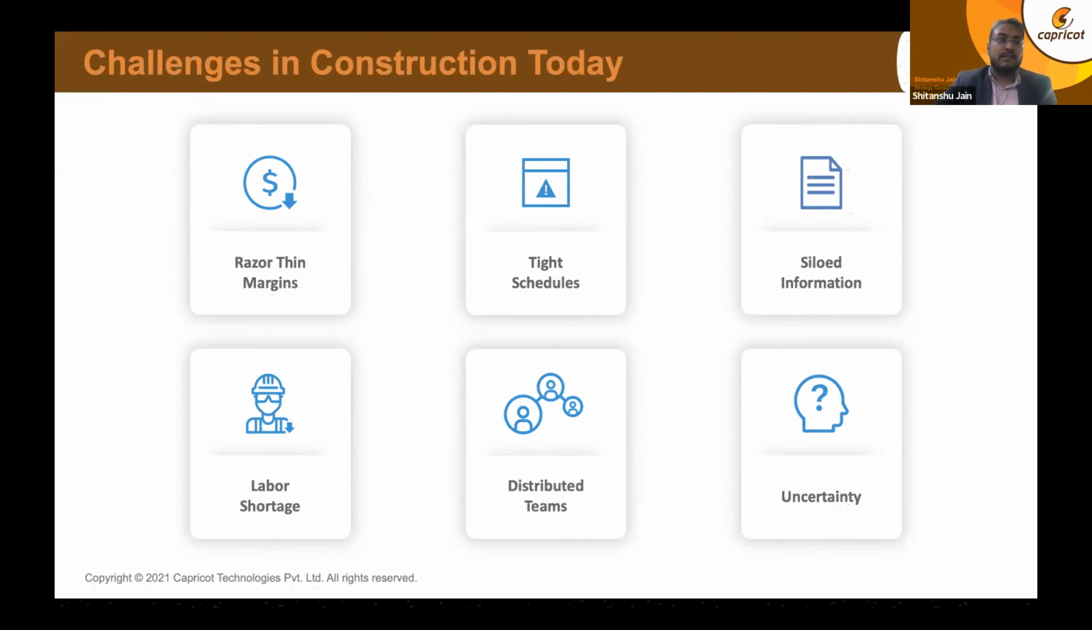And when I talk about how organizations deliver projects, right now there is siloed information, for example, between design and construction. But apart from that, even within the design teams or within the construction teams, there's a lot of silo, and the information is not able to flow effectively between the stakeholders.